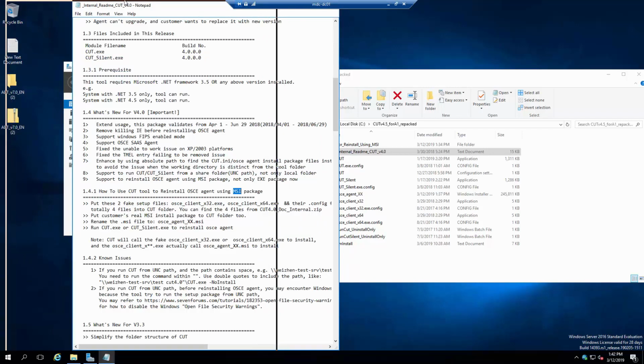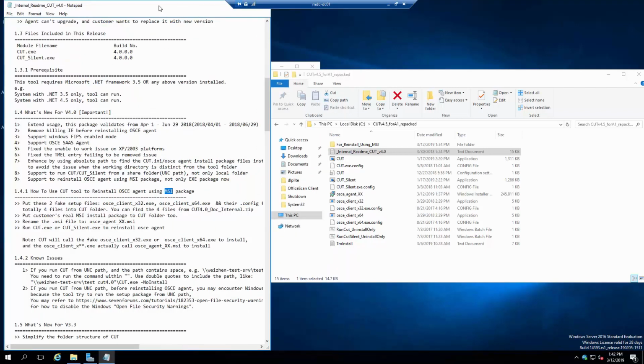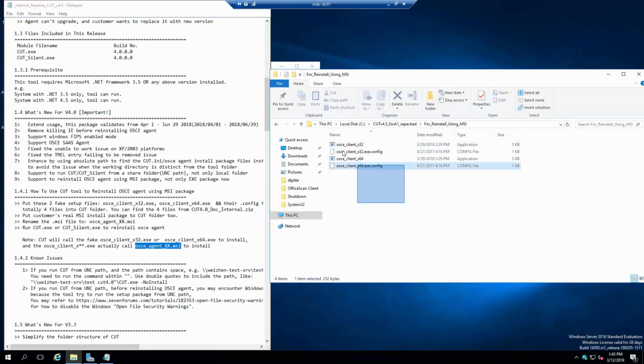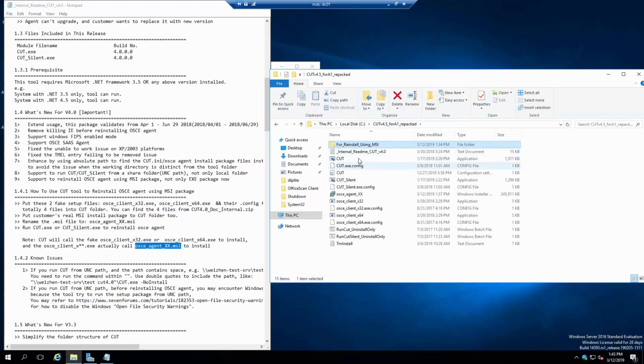So usually when I send out the CUT to an entitled support person, I package it with this README, and this README has instructions on how to package it with an MSI. So I've already downloaded my MSI package for my Apex One, and you can name it whatever you want. However, if you're going to use this, you have to name it very specifically to this name right here. So you peel out the blank EXEs and their configs. This is how I package it. So you just copy these to where the CUT is. And that's it.